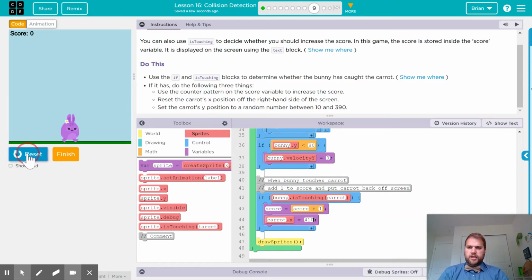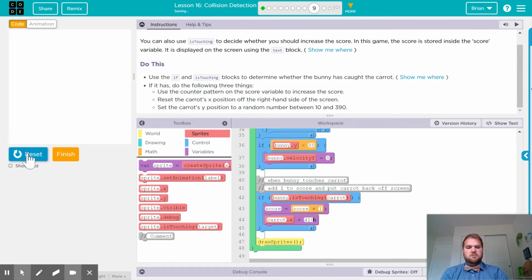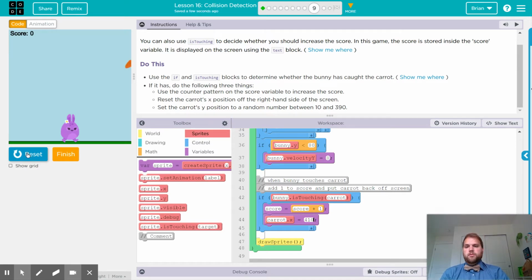So now when we reset and run it, and yes, it's still going to run slowly, we can make our bunny jump and touch the carrot, and every time it touches, our score goes up by 1, and the carrot goes back to where it came from. Oh, I'm going to miss the next one. It's terrible. But the idea is now we've got an actual game, right?